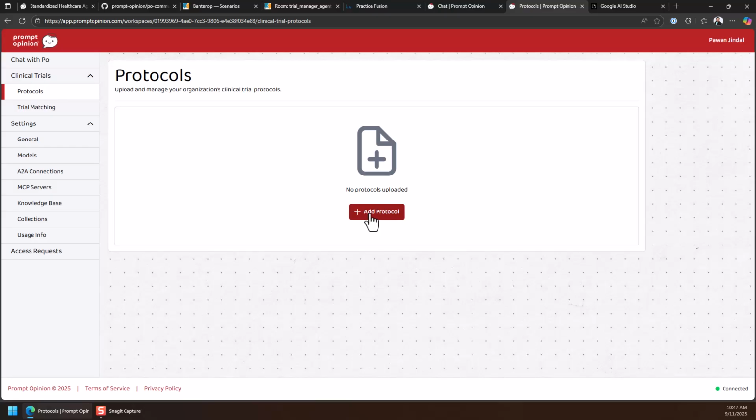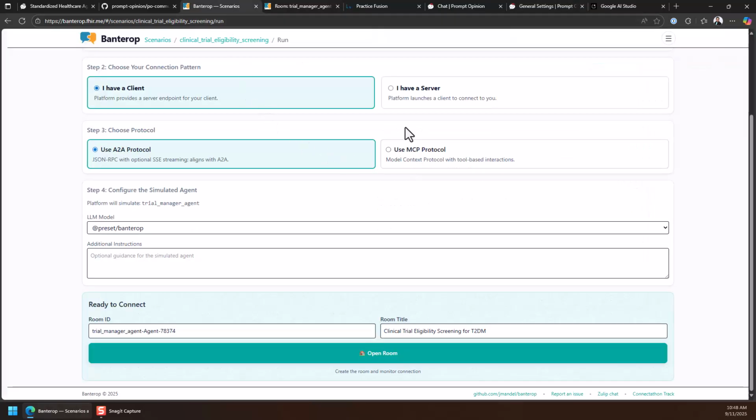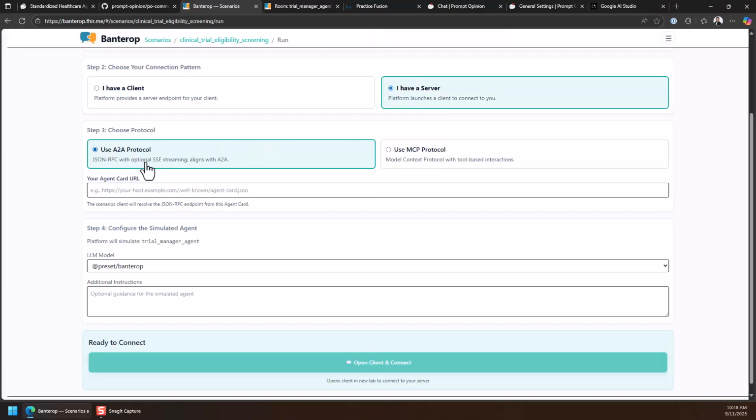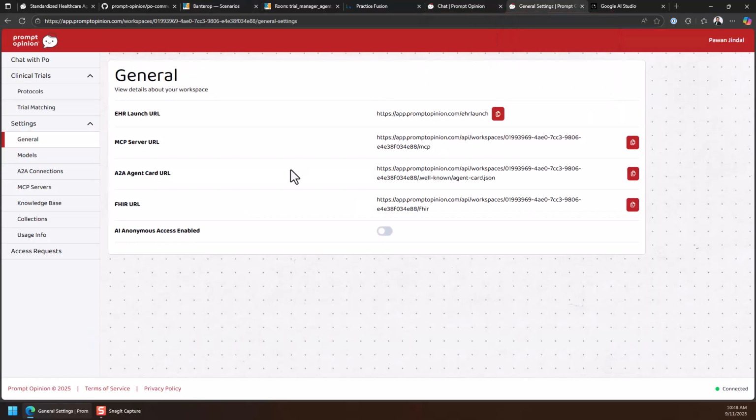Speaking of connecting to this, how do you basically know what is my agent URL and everything? So if I go to the general settings, you can see that we have all the different configurations that are available. So I could basically just copy this agent card URL and take it back to BanterOp. And I can say that I have a server. I will be using the A2A protocol, and then copy this agent card in here. And now I can connect to it as a client. It won't work right now because I haven't uploaded a protocol, but that gives you the option to basically test it with different scenarios.